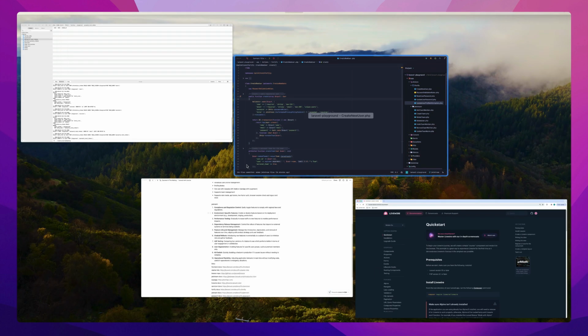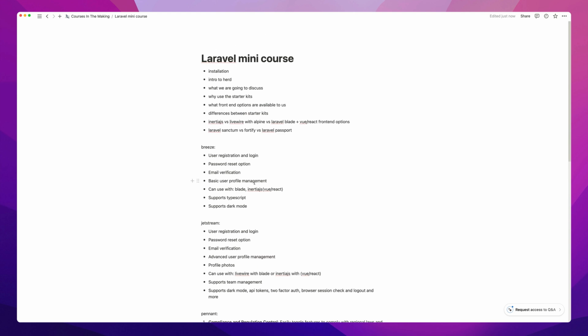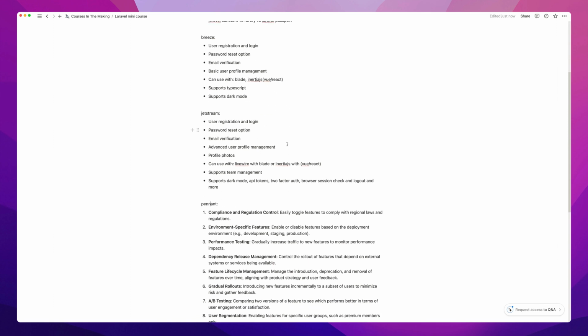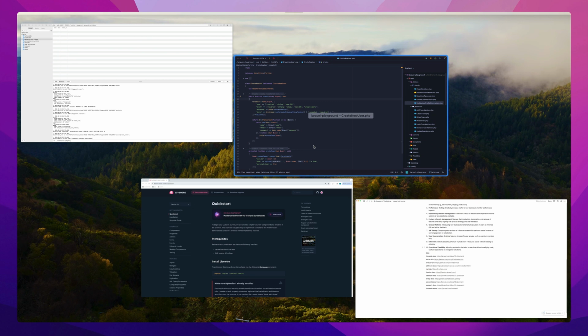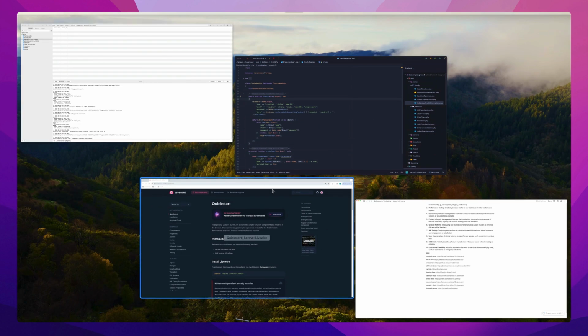So I think that's everything, and I hope you enjoyed my explanation, and I hope I helped you clarify the difference between the different starter kits, and what Sanctum, Fortify, and Passport are, and what Laravel Pennant is. I know it can be overwhelming, especially for new users.